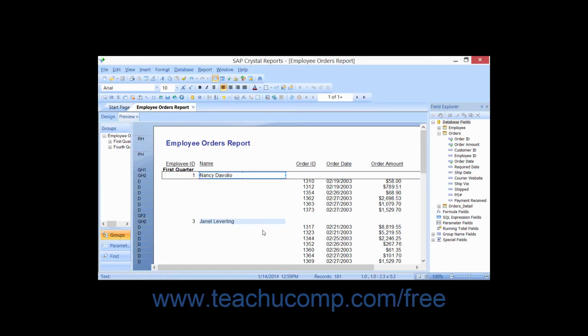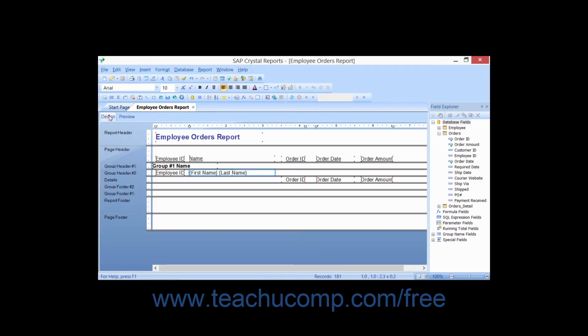One of the main reasons to create groupings on the data values within fields is so that you can perform summary calculations upon some field for each unique value created by the groupings. Since summary calculations are performed over each grouping, they appear in the group footer sections.